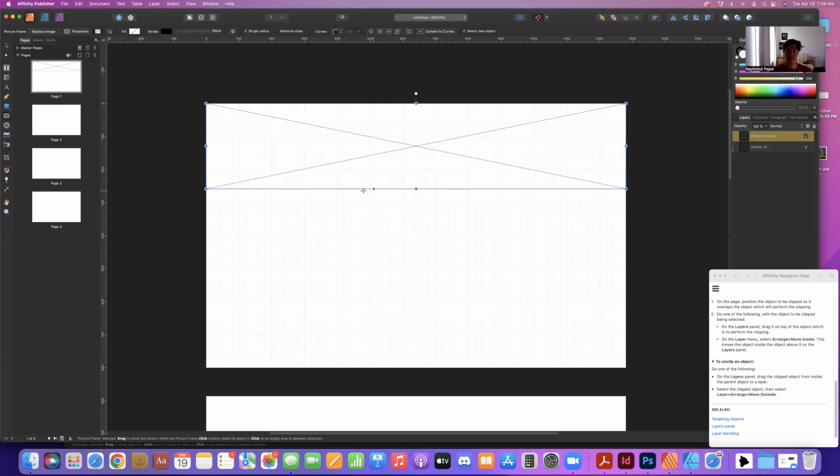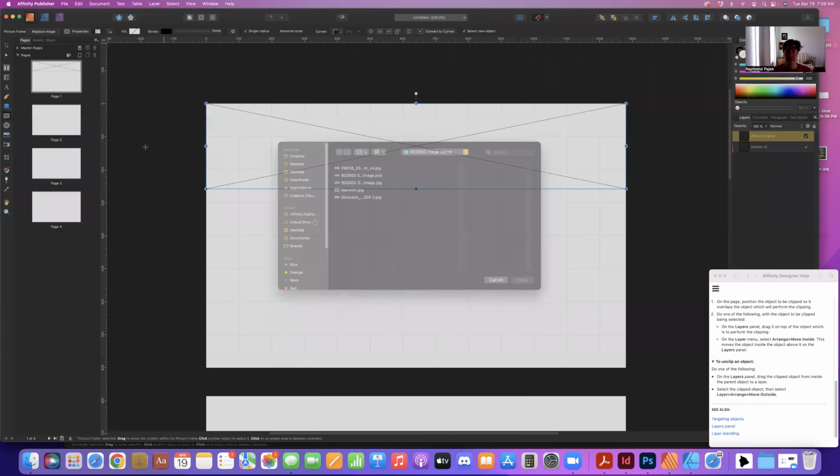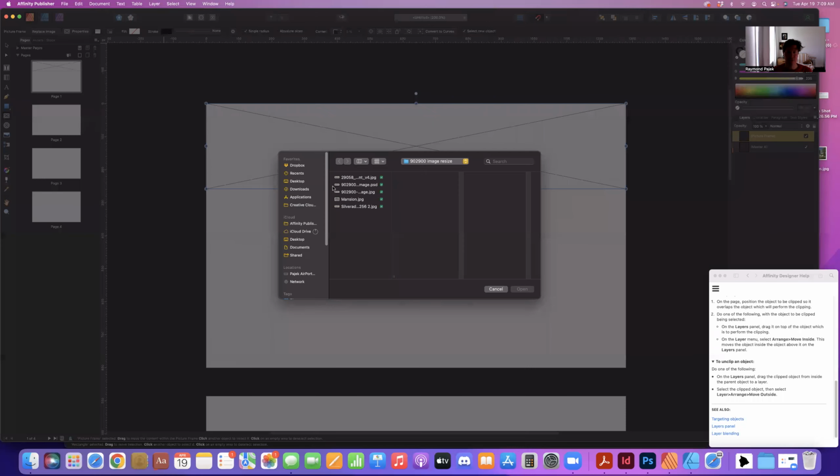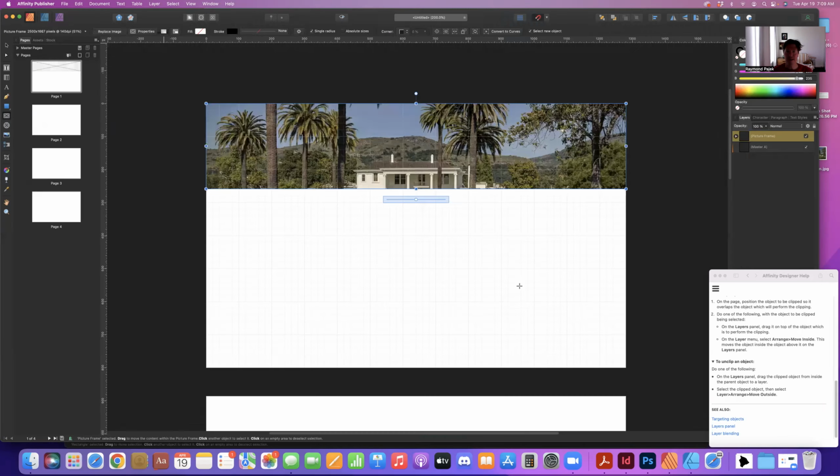With the object active, I am just going to go to Place in File, and then I'll navigate to a photo that I've chosen. You'll notice that this photo is taller than the area that I've assigned it in the rectangle frame. And what that does is it crops it, it clips it into that space.